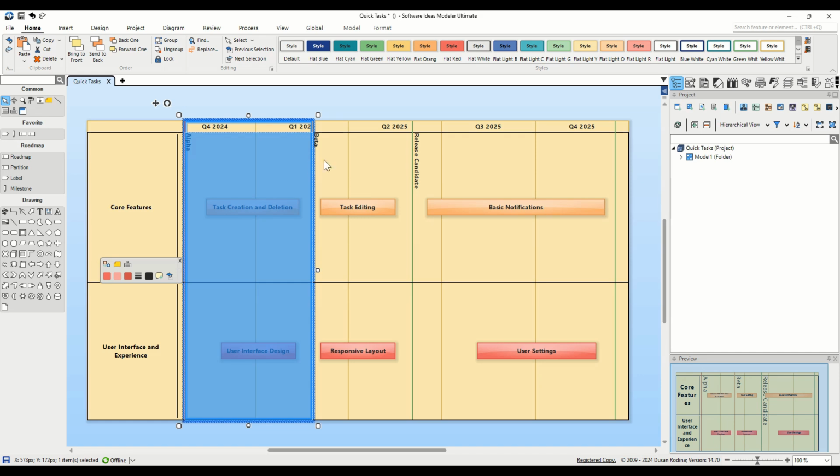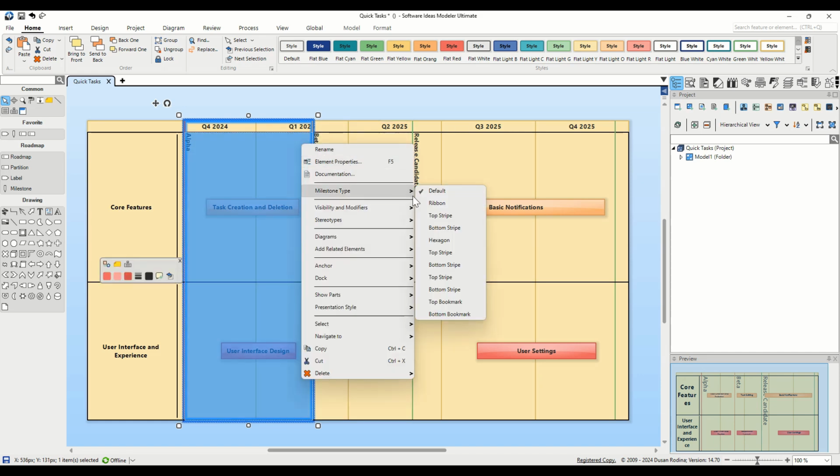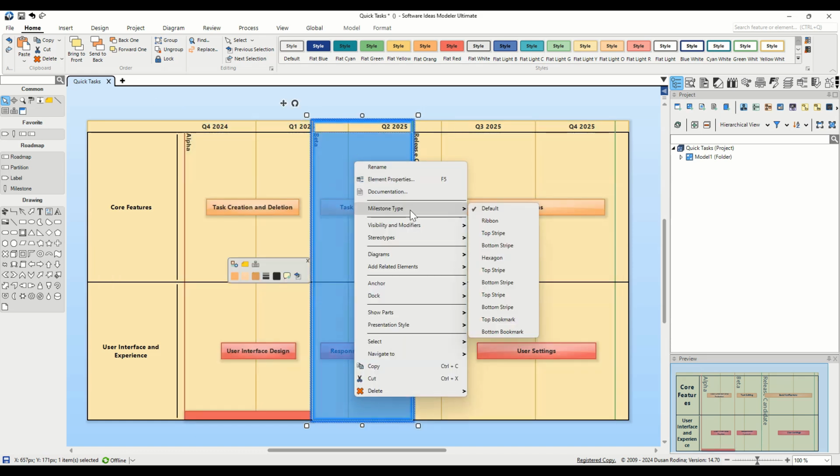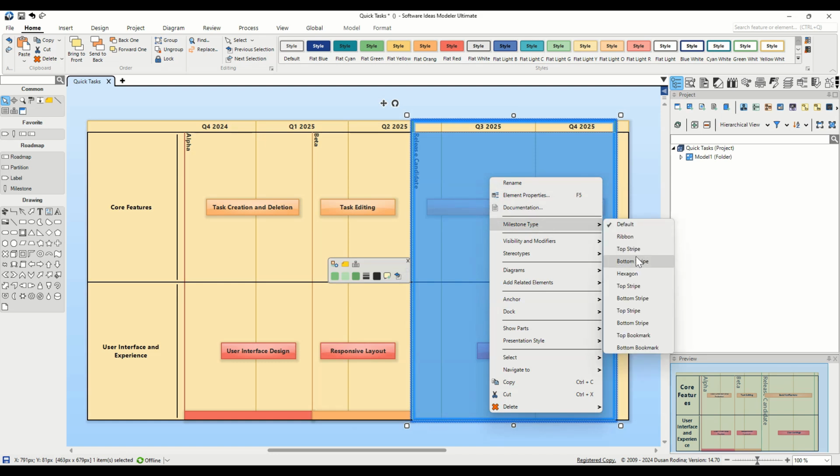And there you have it, a complete project roadmap in Software Ideas Modeler. With this tool, you can easily organize your project's timeline, manage features, and track key milestones.